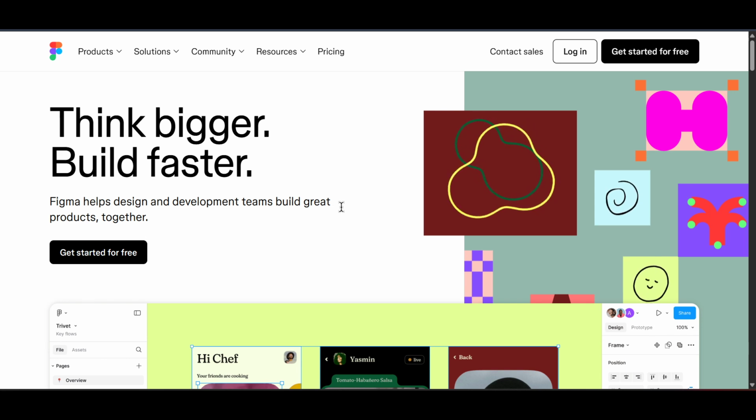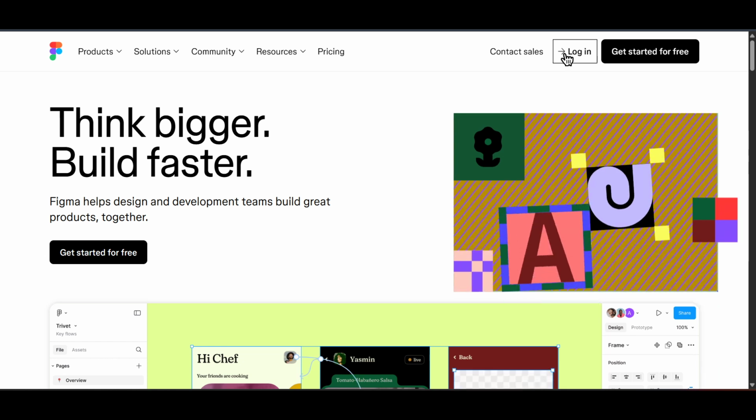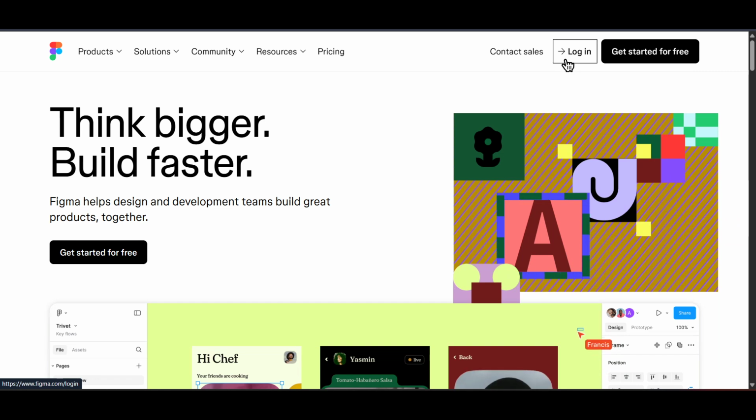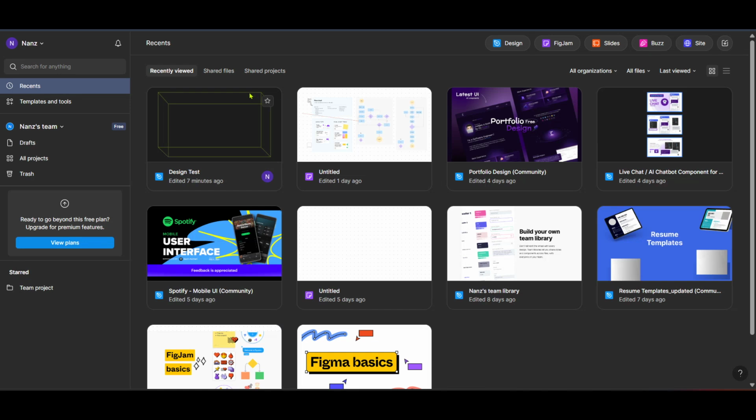First things first, we need to head over to Figma, the collaborative interface design tool that's immensely popular among designers. If you don't have a Figma account yet, you'll need to sign up, but if you do, simply navigate to the Figma website and click on Login. Once you're logged in, you'll find yourself on the Figma homepage. Here you can see all your recent projects and shared files. This is your main hub for accessing and creating your design projects.